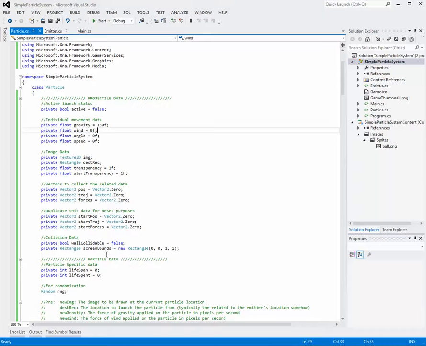When we get into the particle data, you'll notice that there's only really two pieces of particle data: lifespan and life spent.